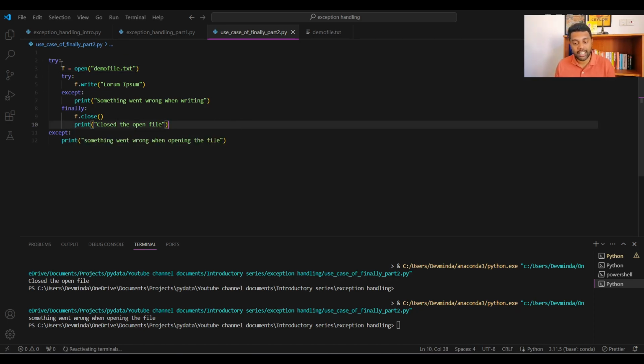So as you can see, this is actually a nested try except block. Initially, if there was an issue when trying to open this file, then this particular except block will be executed. If it successfully opens it, and then if there was an error when trying to write this particular wording into this file, then this particular except block will be executed.